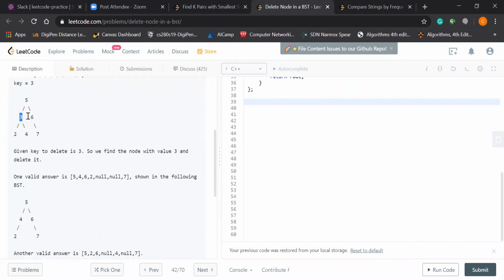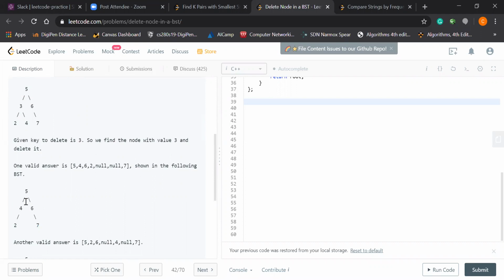We can see the new tree. For this tree, the node with value 3 is already deleted, and the next node after 3, which is 4, is moved to the position of the 3. So this is the tree we need to return.